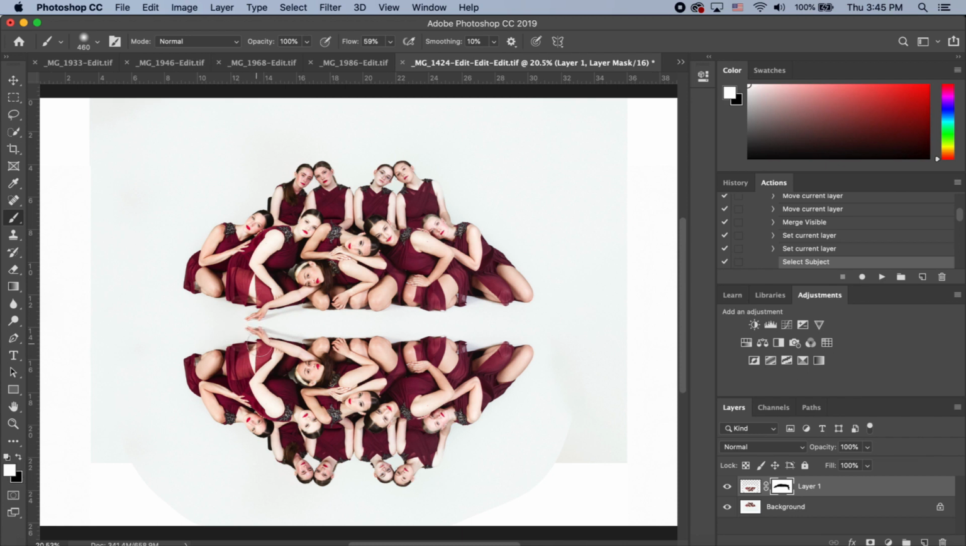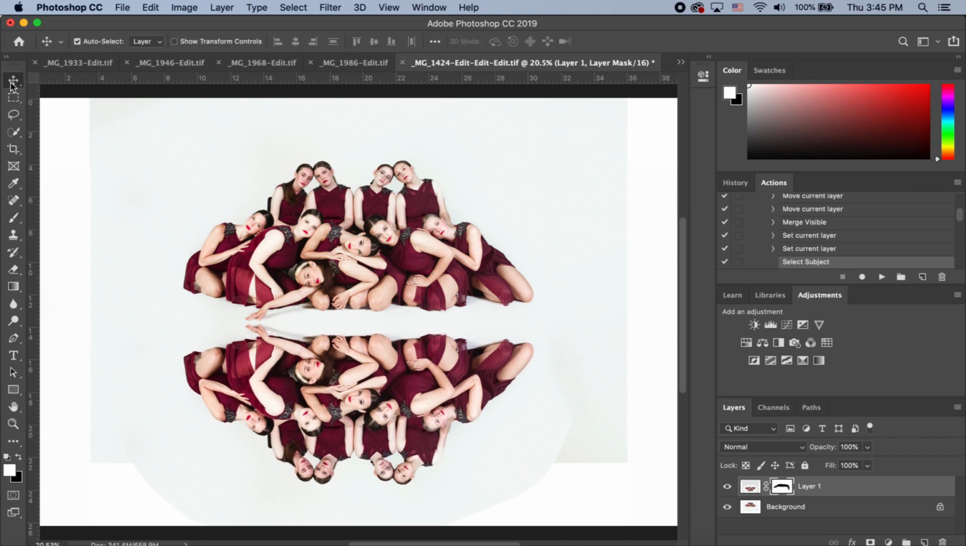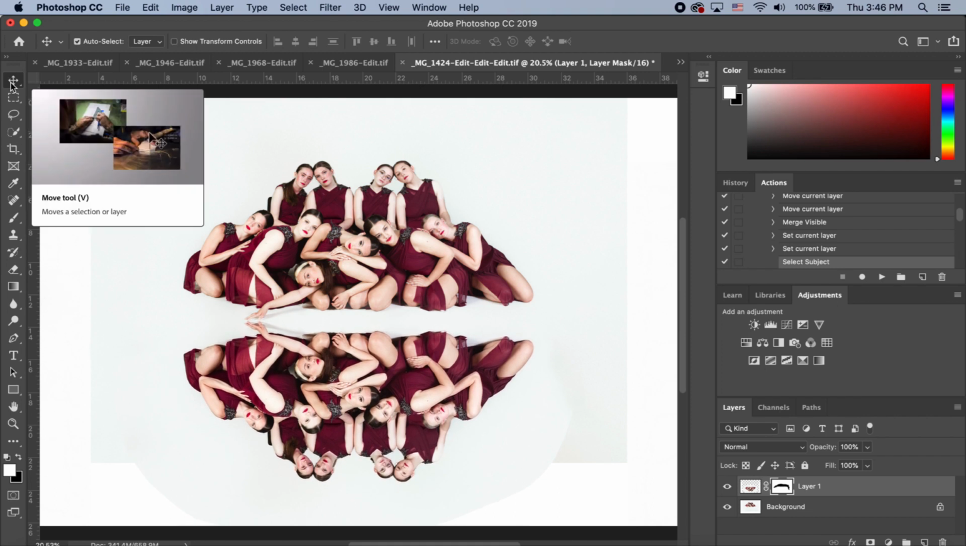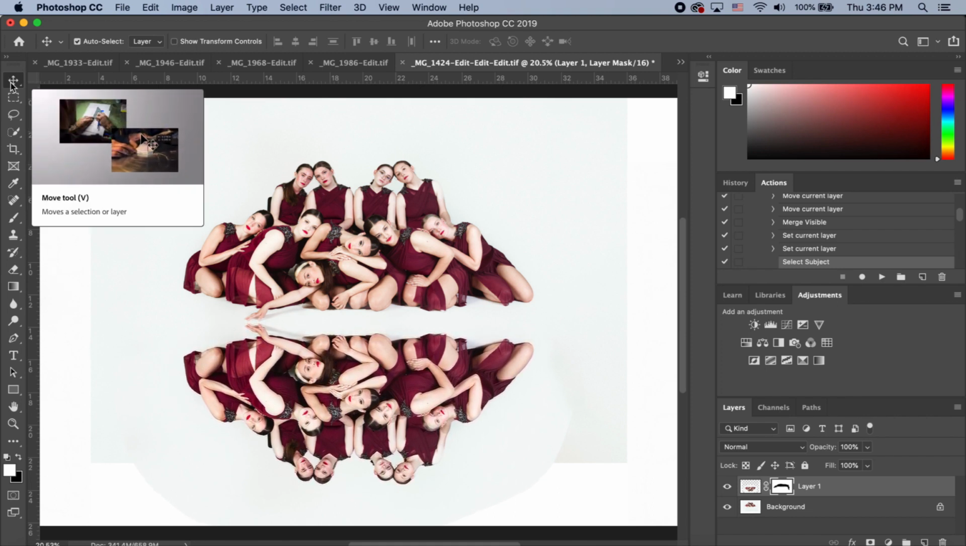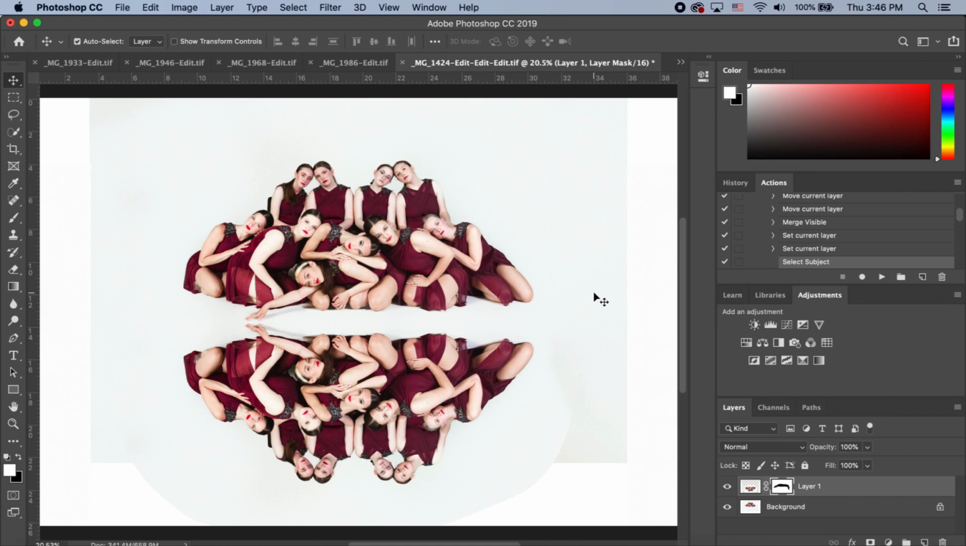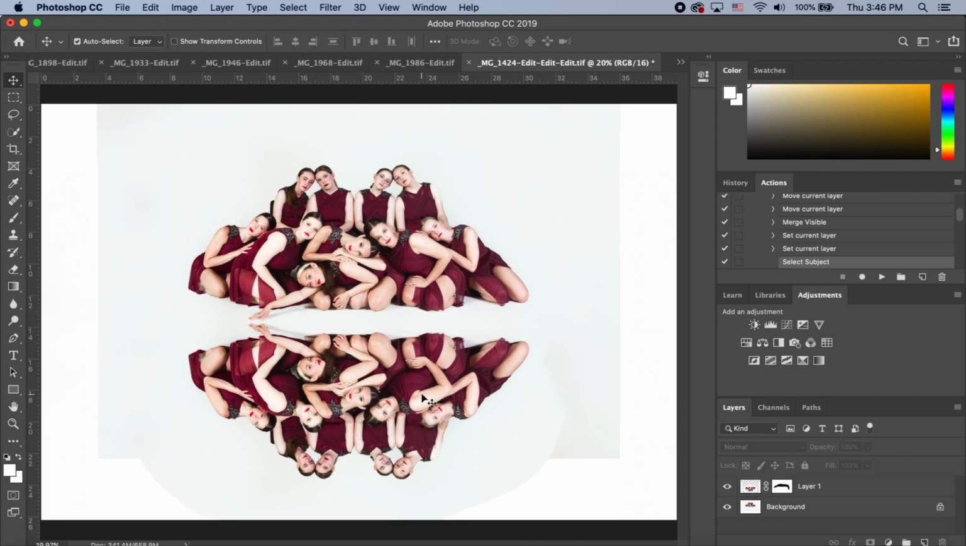Okay, so if you're new to layer masks, we do have tutorials for that as well in the vault. I'm not going to cover that right in this tutorial, but that would be helpful for you to learn if you're new with that.